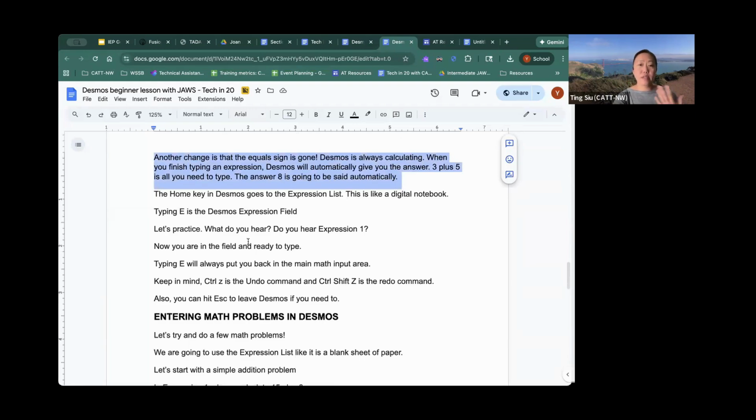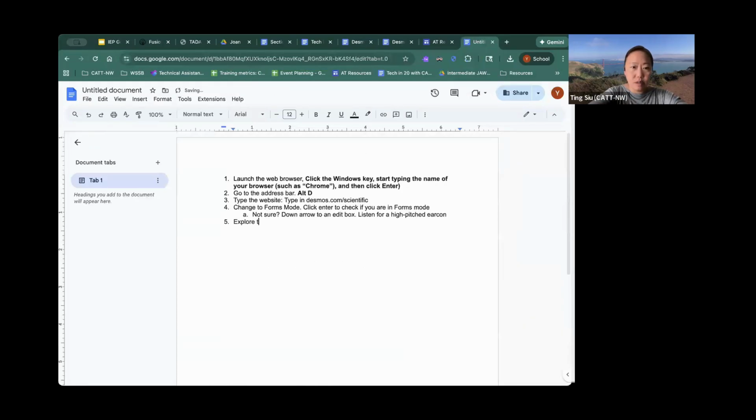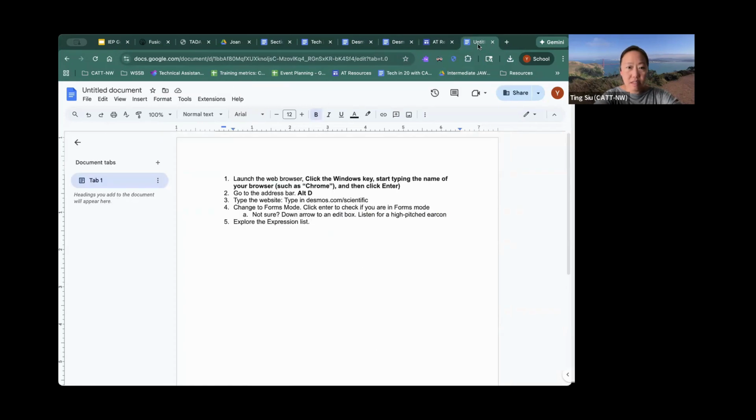Okay, so now that you've explained to the student what that expression list is, here's the key commands for it. So, lesson plan: explain or explore the expression list. What was that key command? Let's see. Typing E is the Desmos expression field. Okay, so go to the expression list, type E.